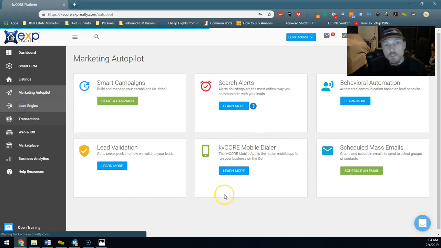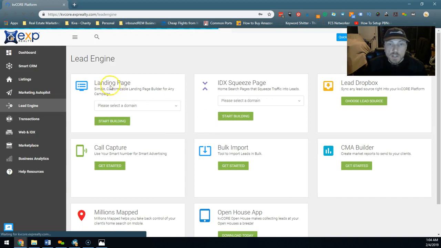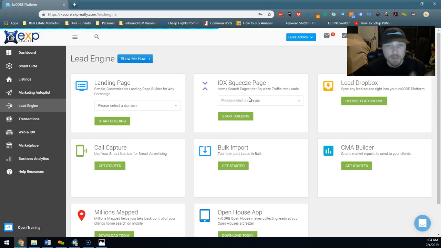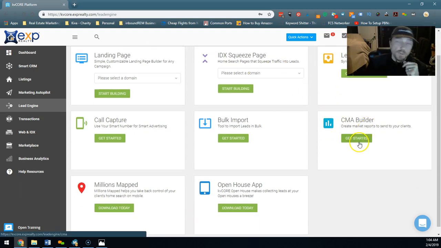Okay, we're on to Lead Engine. This is a pretty standard feature. This is just landing pages, and even though they're identifying them as IDX squeeze pages, which is a slightly different type of marketing, it's just another form of landing page. So I'm not going to spend the time explaining the difference between the two. They're both landing pages. CMA Builder, that's market reports, which I have not had a chance to see. I can provide no opinion.